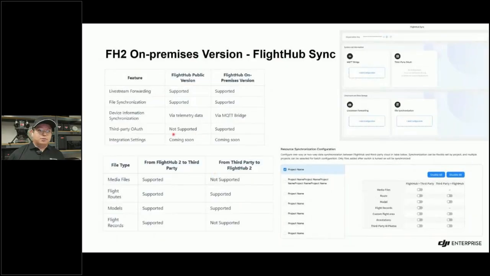The device information synchronization on premises is achieved via the MQTT bridging, and the public version is achieved via the telemetry data. And in terms of OAuth, only on premises now supports OAuth.